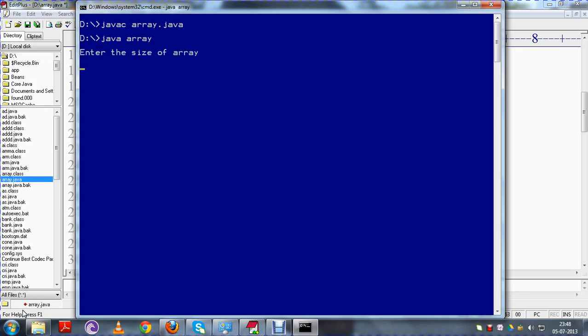Enter the size of array. What is the size of the array? I want to store 4 elements in my array, so I am giving the input as 4. That means the n value is 4. Enter the elements of array. It asks for 4 elements, that means it takes 4 elements.